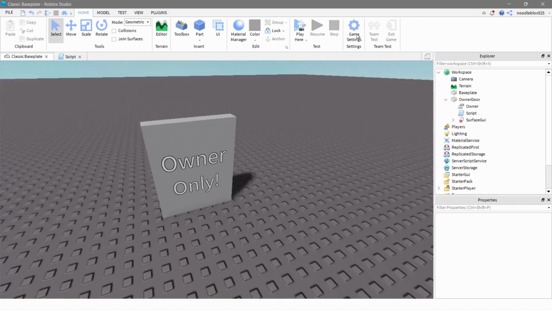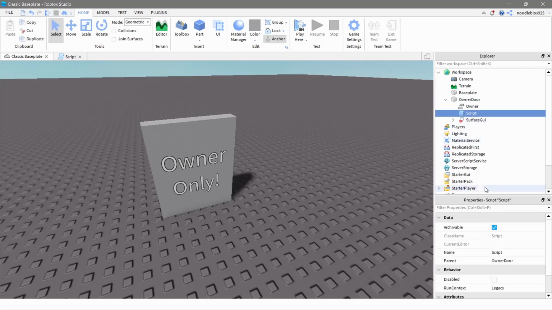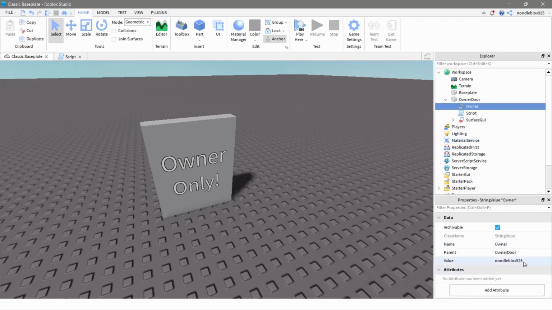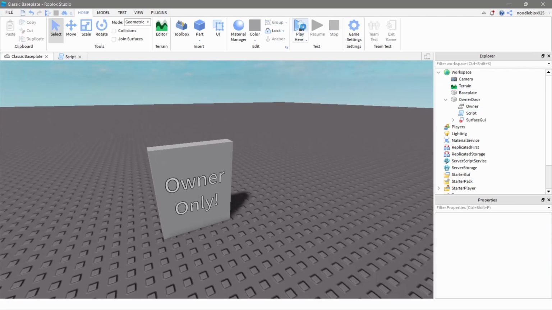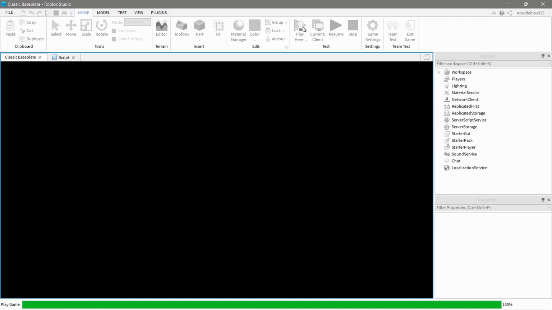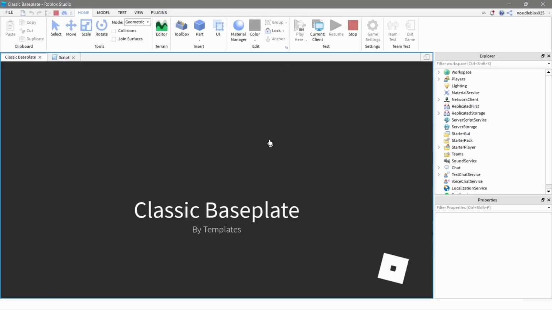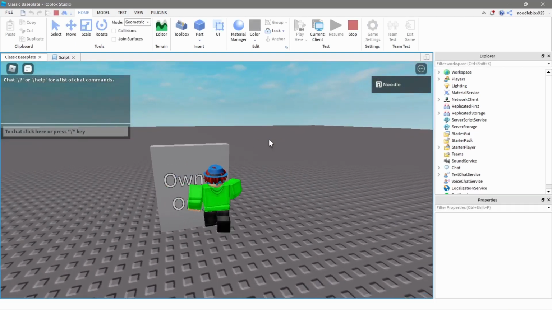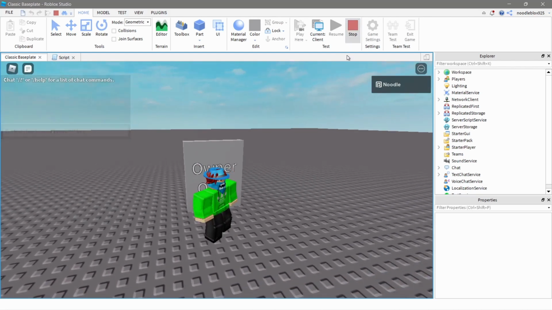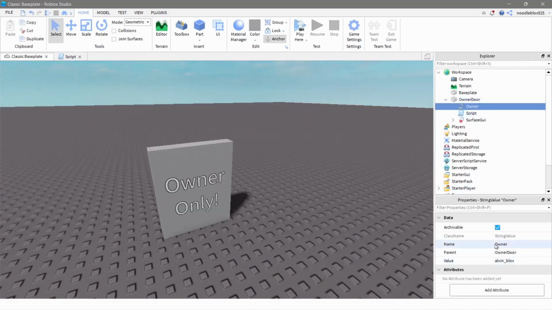Now, we're gonna just test to see if it doesn't open for somebody who's not the owner, so I'm just gonna change it to the Alvin Blocks. I'm a big fan of him. So now Alvin Blocks is the owner of this game, basically. And as you can see, I can't go through the door. But if I change it to my name, then I can. And also, oops.